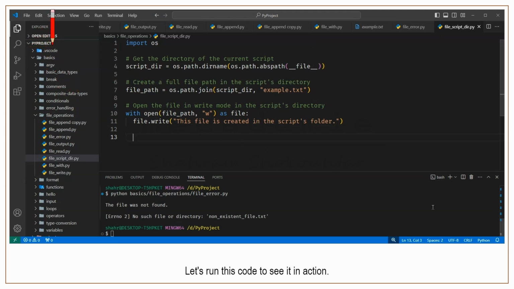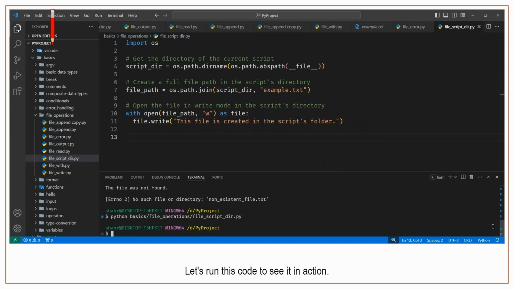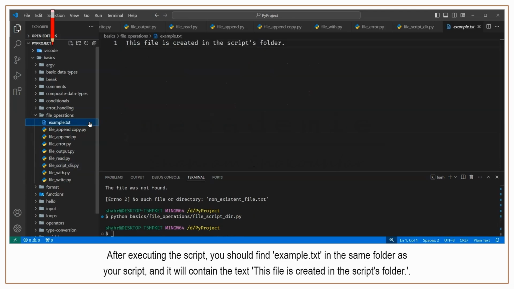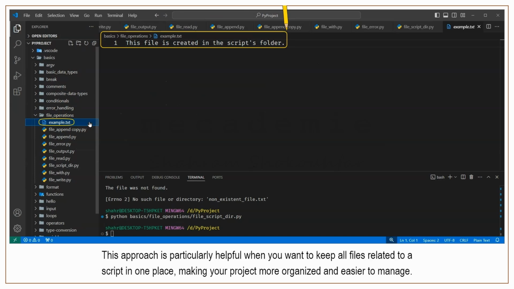Let's run this code to see it in action. After executing the script, you should find example.txt in the same folder as your script, and it will contain the text, "This file is created in the scripts folder." This approach is particularly helpful when you want to keep all files related to a script in one place, making your project more organized and easier to manage.